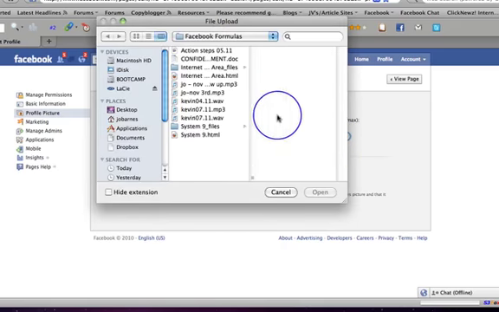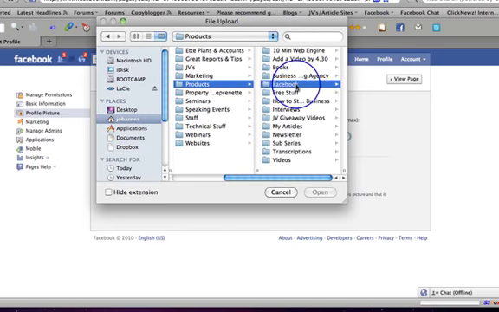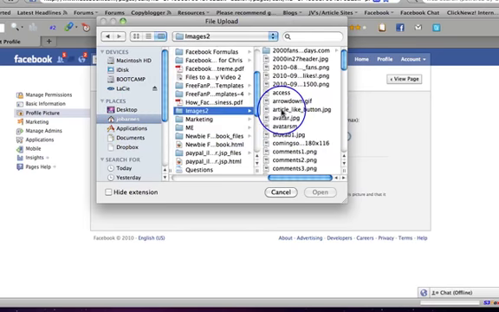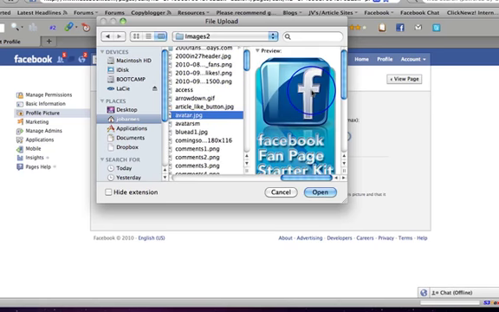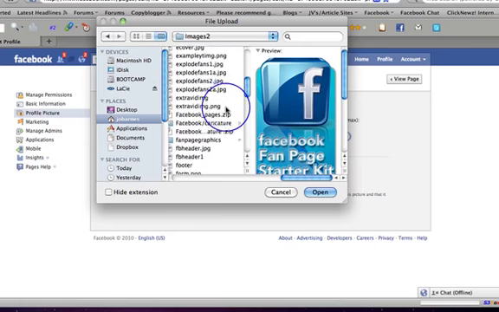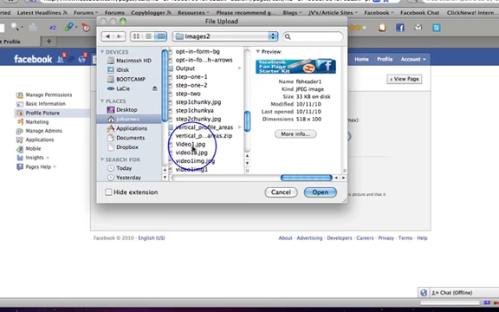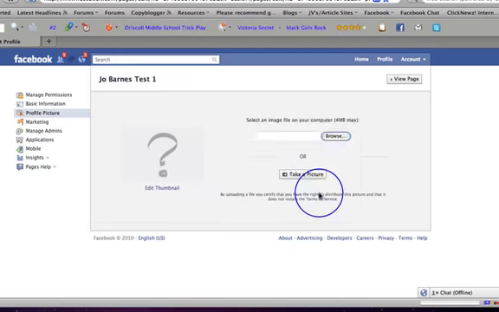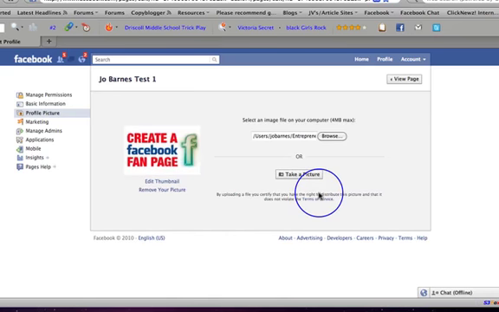But let's browse on my computer and let's go in and see what we've got. Facebook and images and avatar. What's that? Oh, that's my avatar. No, we don't want to use that one, do we? What about FB header 1? No, we don't want that one either. Oh, let's just use that one for now. Okay. So I'm uploading a picture, create a Facebook fan page. There you go. And it's not great, it's too small to be an avatar.